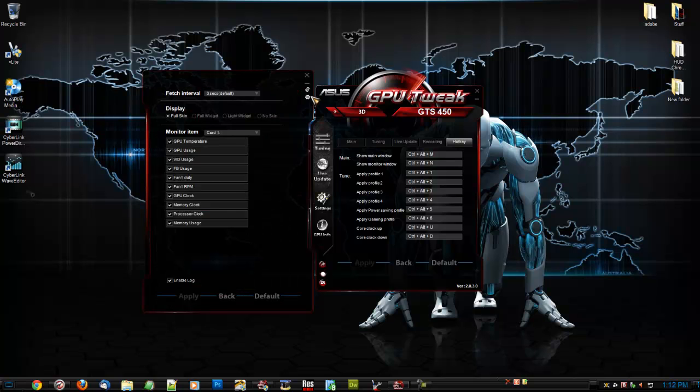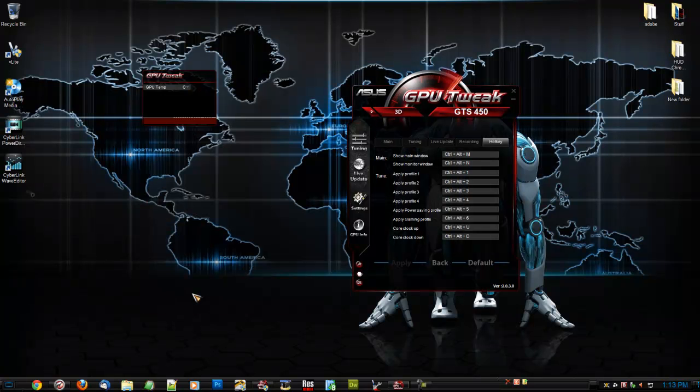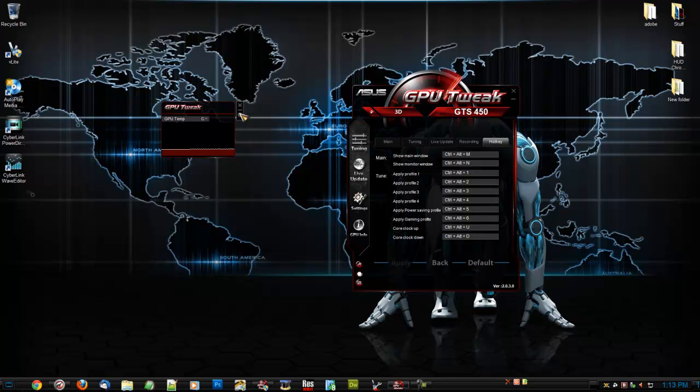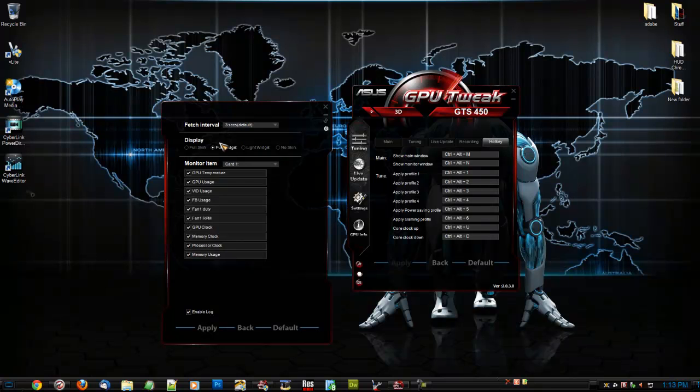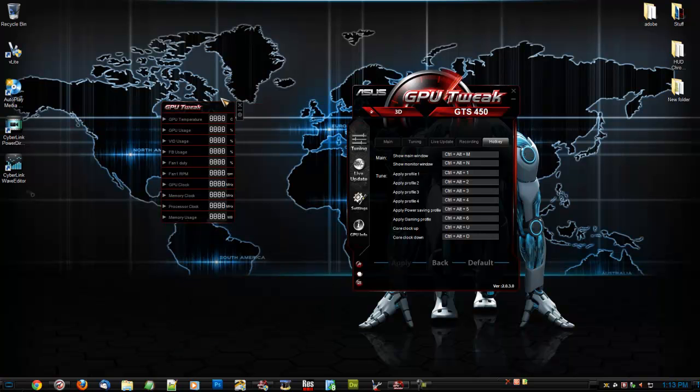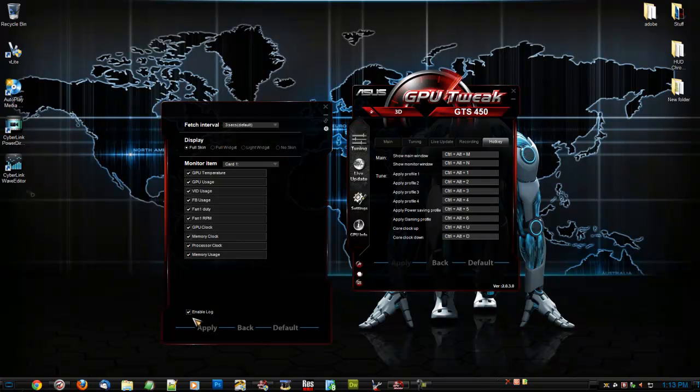This is a little cool setting. You click this little cog here, you get full screen. You can select what you want shown and on what card. You can have full widget, light widget, or no skin. Light widget is a pretty cool one. It's basically like a little gadget, which I think is pretty cool. And you got full widget, which is another style of gadget, which has got all your meters there. Or you can go full skin and apply.